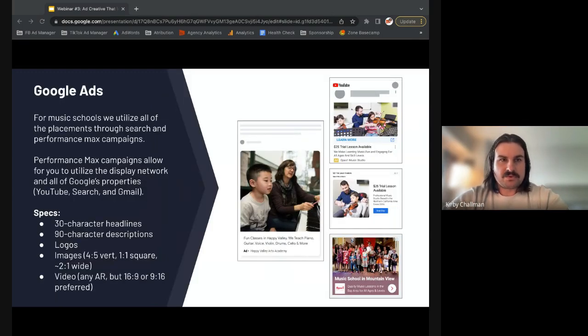Diving in a little bit more into Google Ads, we utilize pretty much all the placements. If you look back at our first webinar, you'll be able to see our strategy on Google with the different campaigns that we utilize. But we typically run, for music schools, search campaigns and Performance Max campaigns. So we run search, and then Performance Max allows us to utilize the display network and all of Google's properties: YouTube, search, and Gmail. That allows us to take advantage of all that Google has to offer and reach users across search and YouTube and those display ads that you might see on your favorite website.